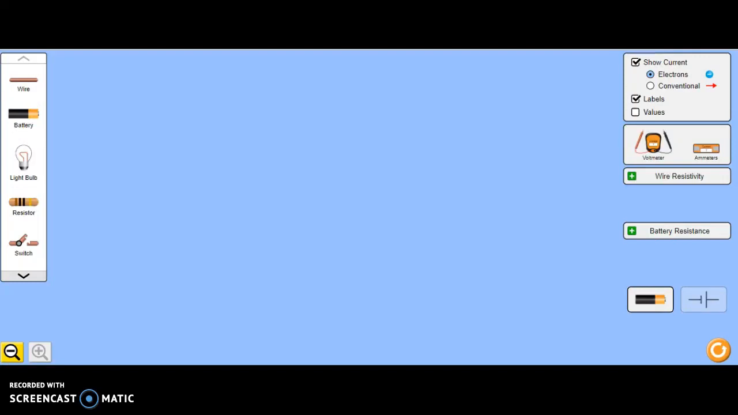Hello everybody, I'm using this screencast video to show you how to use the PhET interactive simulation to build your electric circuits. So what we have here is a toolbox of different components. We've got wire, batteries, light bulbs, resistors and switches, and if we click the down arrow we'll find even more.